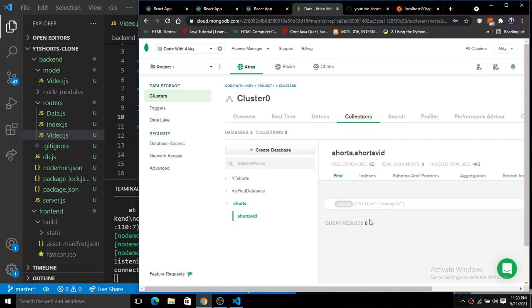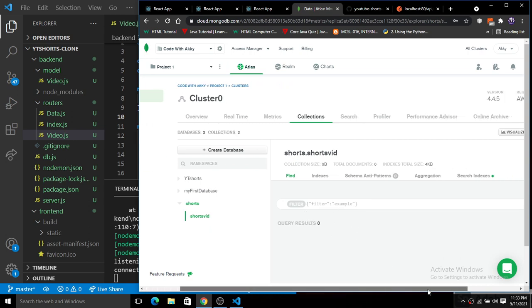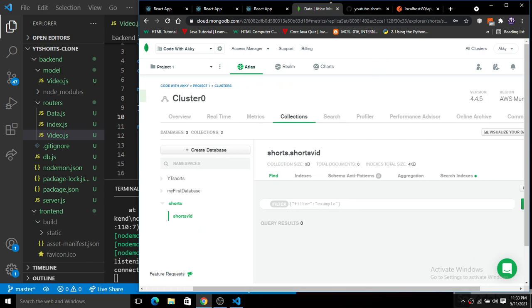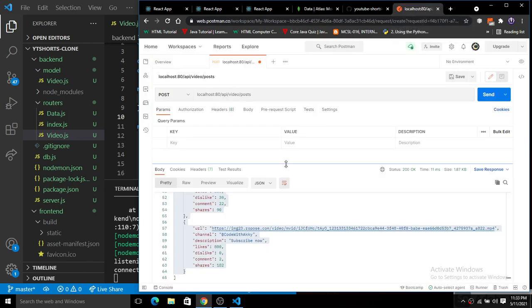We don't have any data right now, but when we call the post method here and push the data, you can see the data will be available on MongoDB also. So we have just called the post method here. We have simply called localhost 80 API video, and then posts here. And then we will provide the body.